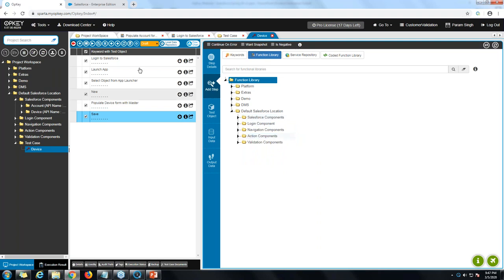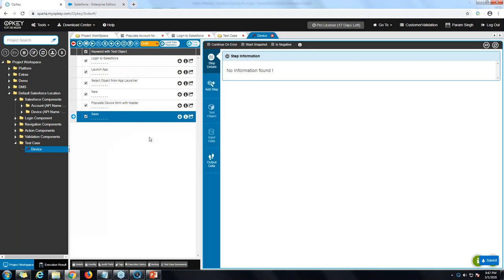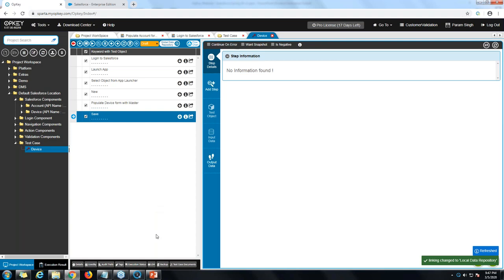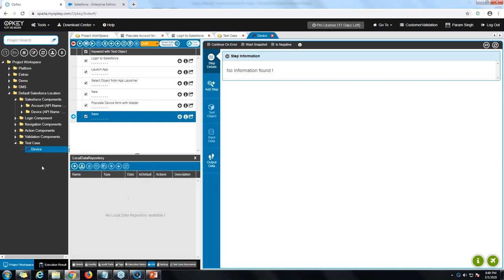The only thing left is just call this autonomous business component in the test script, and the next thing we are left with is providing the test data. So in Opkey, user can provide the test data from the local data repository, which is one of the forms of providing the test data to a test case in Opkey. So user will get a tag all the way in the bottom with the name local data repository. And here we can click on the plus button. So this is the default name provided to this local data repository. We'll change this name to device.